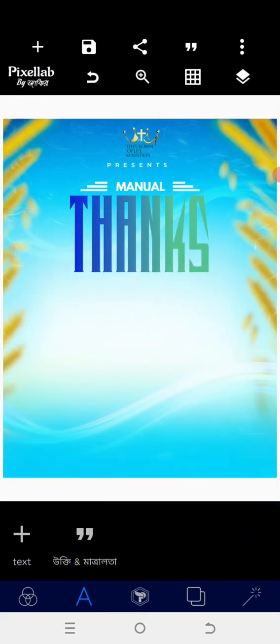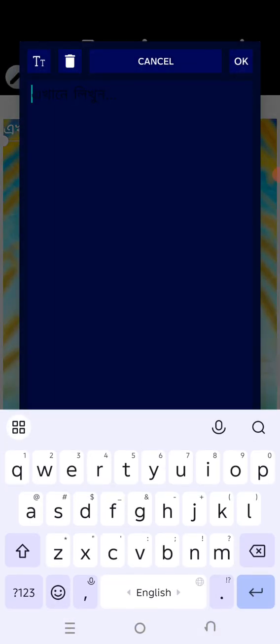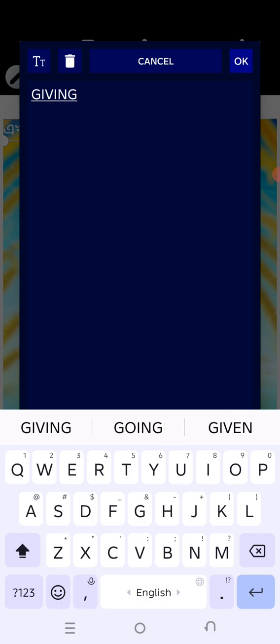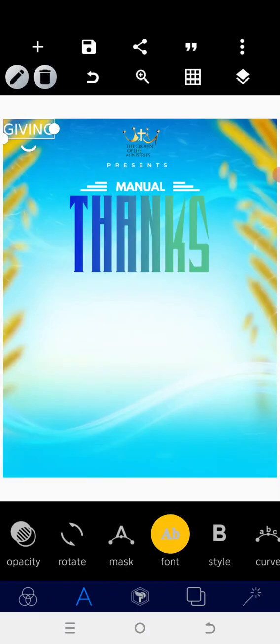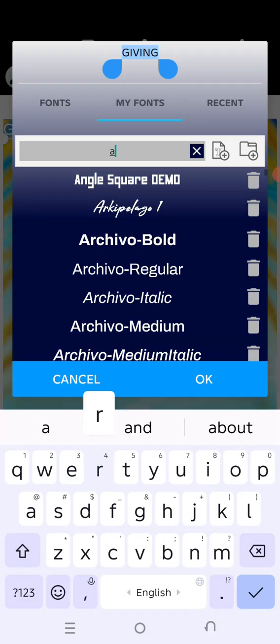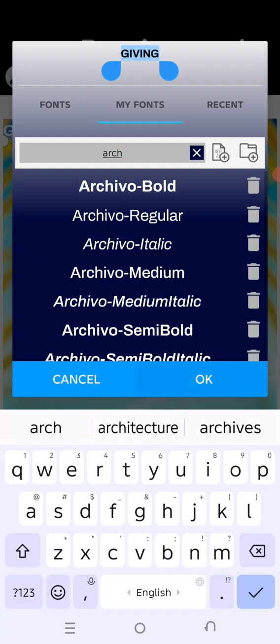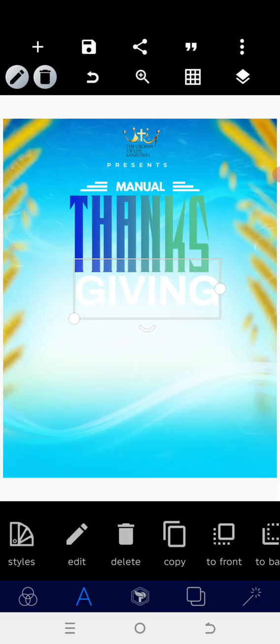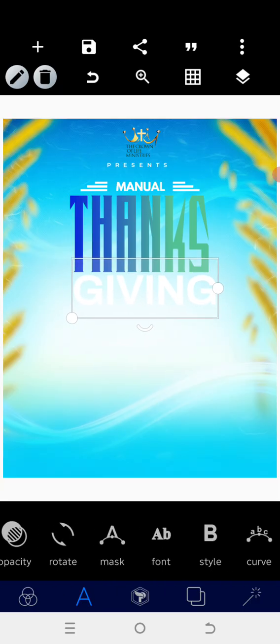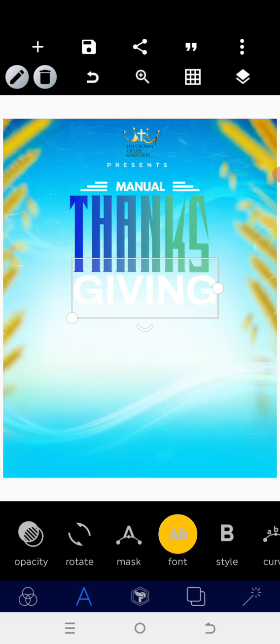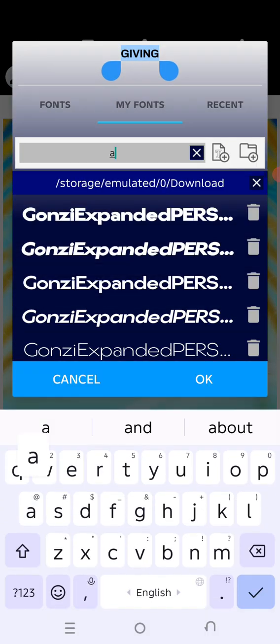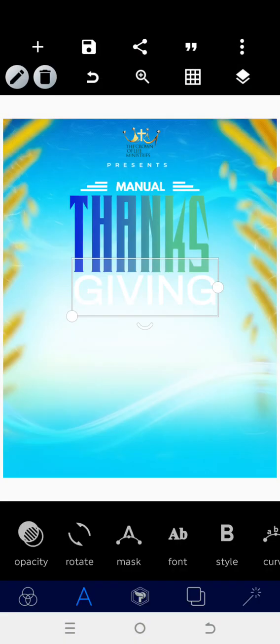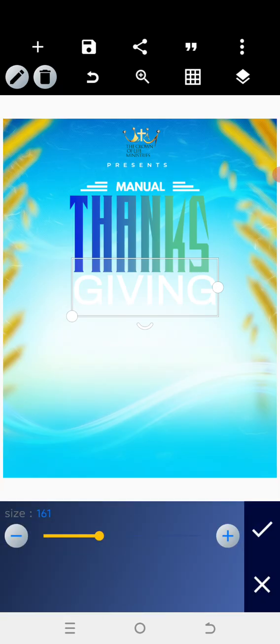After that, it's Thanksgiving first. So we have the giving, Thanksgiving. I want to use Archivo. It depends. If you are thinking of something and the kind of font you are getting is not what you wanted, you can still switch. So Thanksgiving harvest. I want it to be lighter. So let's use Archivo Medium, but it must be aligned.